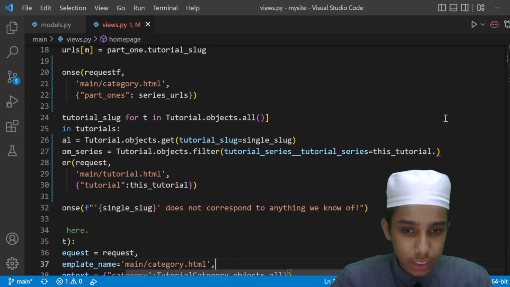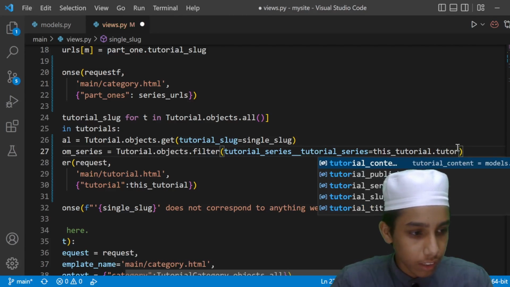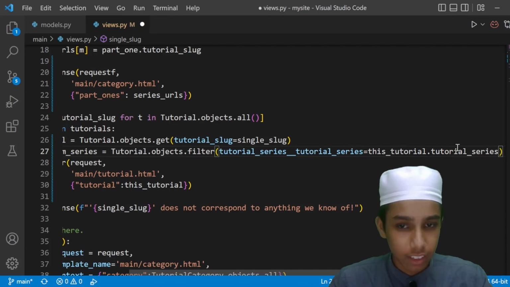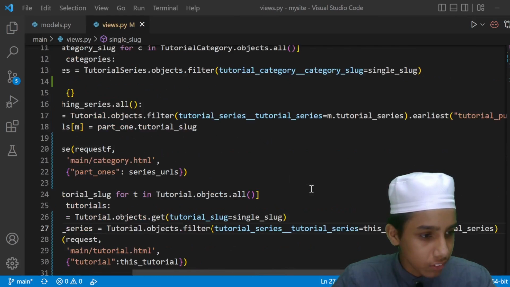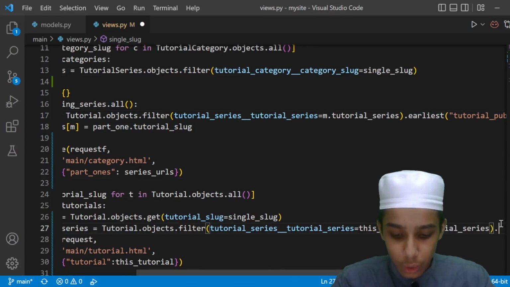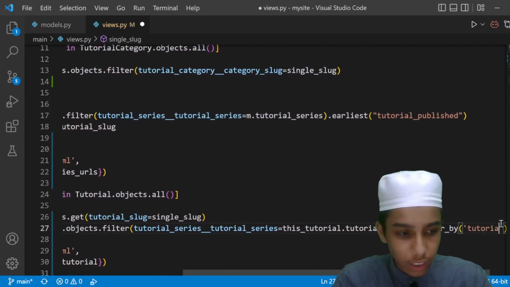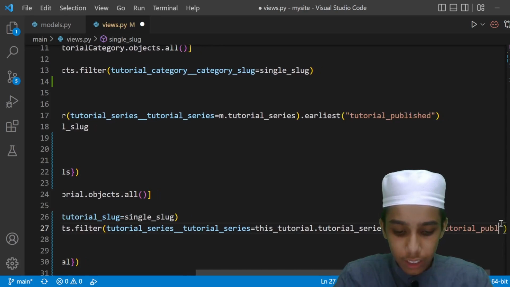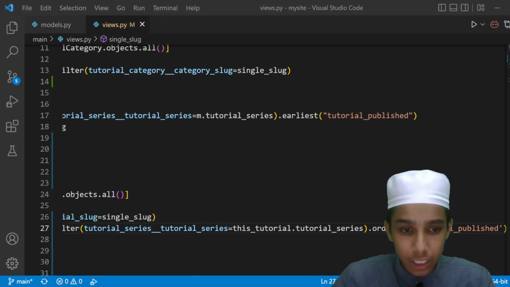Anyhow guys, now let's type that one, like this tutorial dot tutorial series. Now I should use, above this one, if you see here, we are using earliest. So like that one only, here I'm going to use order by, and in the brackets I'm going to give tutorial published. Now I have written this one, but I have to make the changes in the rendering.